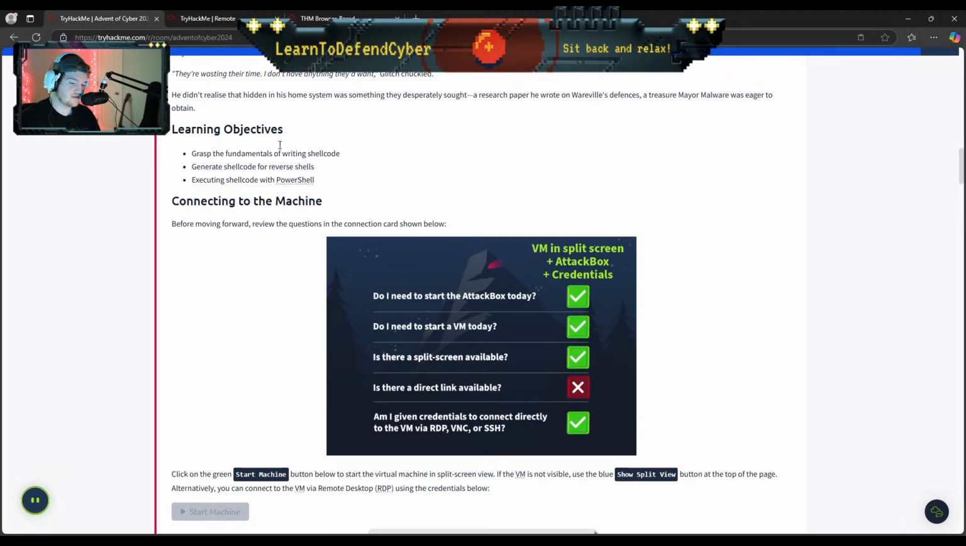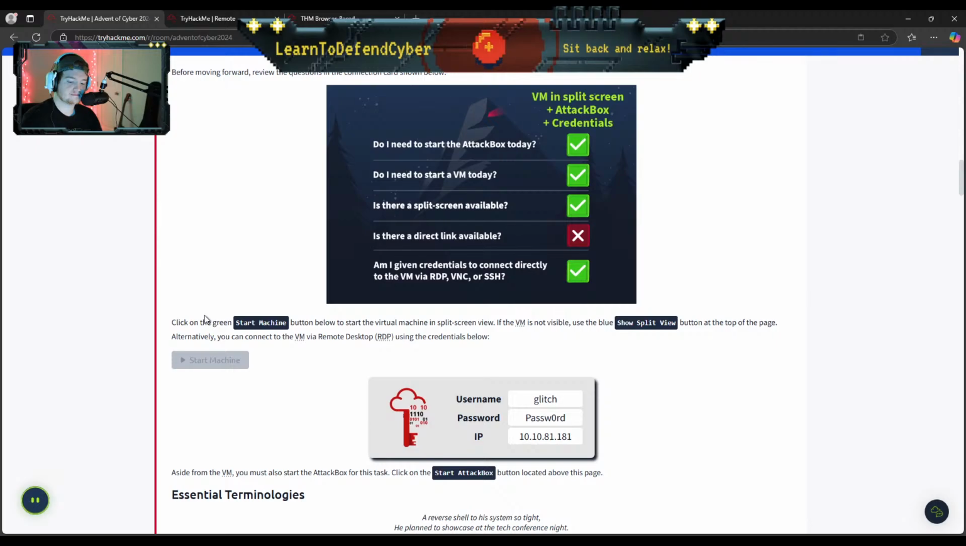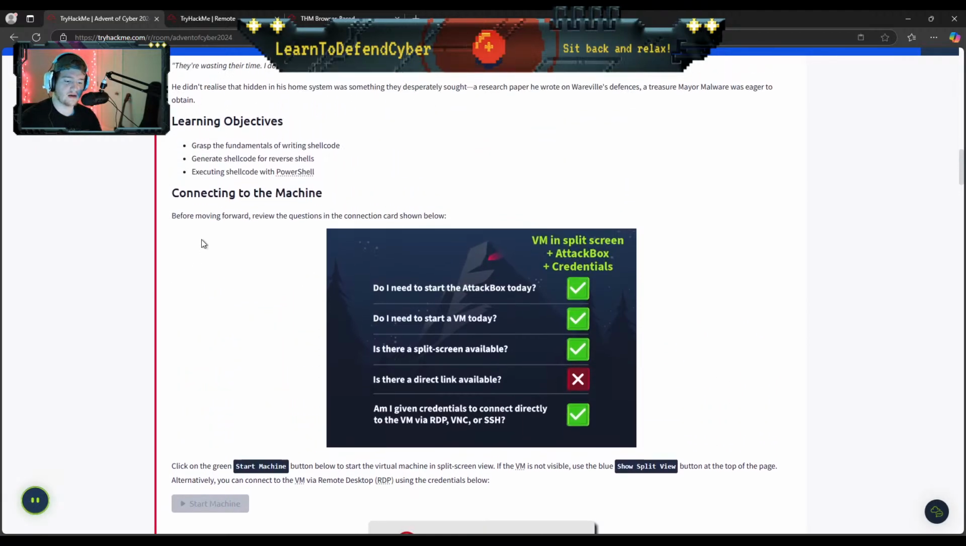So the objectives today are to grasp the fundamentals of writing shellcode. We're going to generate some shellcode for reverse shells, and then we're going to use that shellcode with PowerShell. So, a little bit of context. Shellcode is very lightweight, low-level, meaning machine-readable code, used typically either to exploit a vulnerability or, I mean, there's a wide variety of functions it could provide. It interacts with resources a little bit more on your computer, such as your operating system and your hardware.